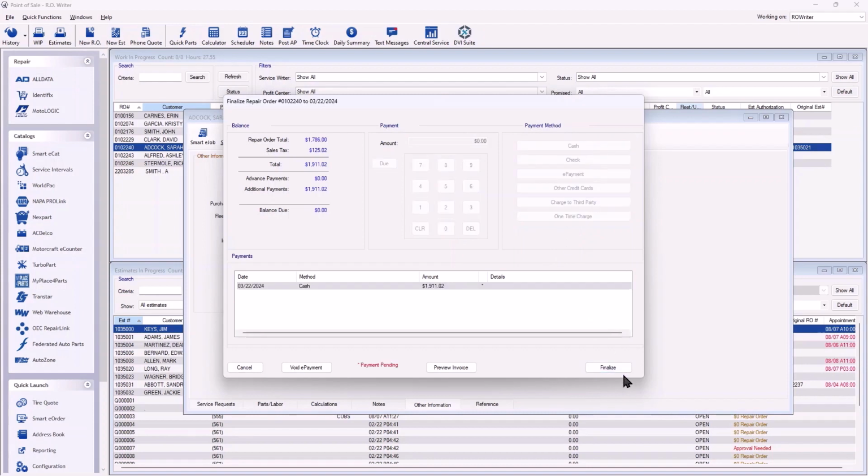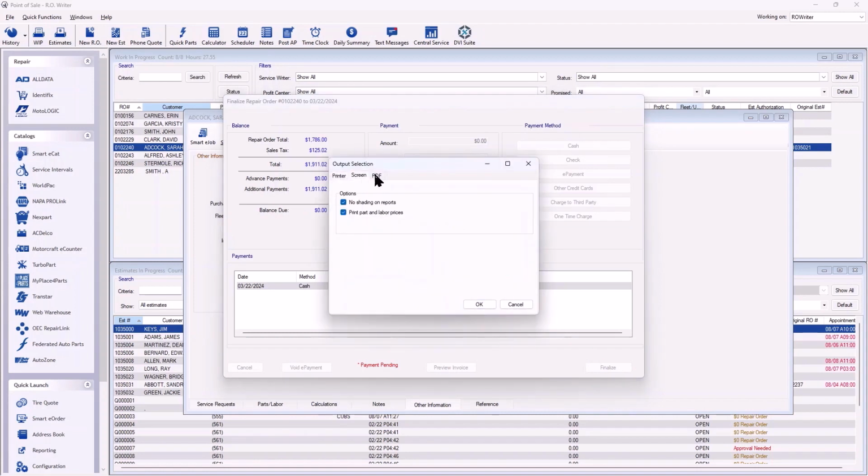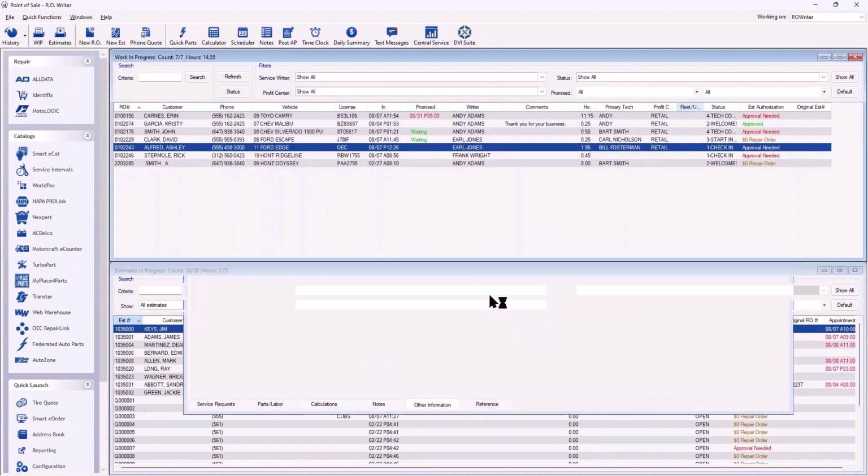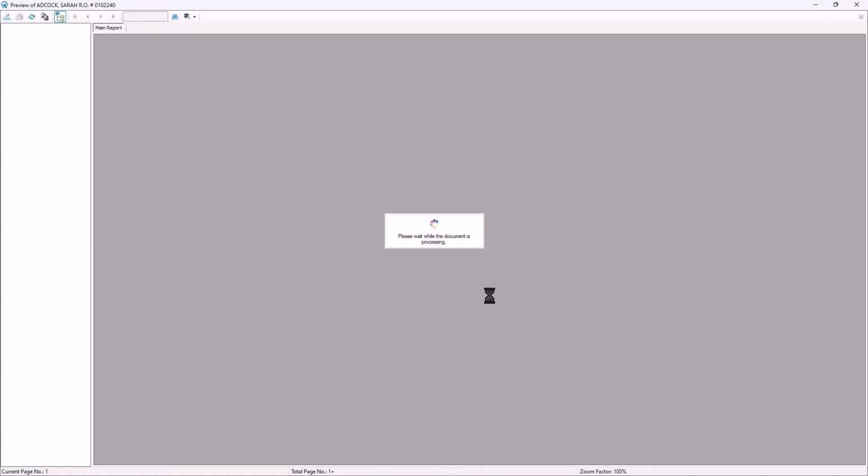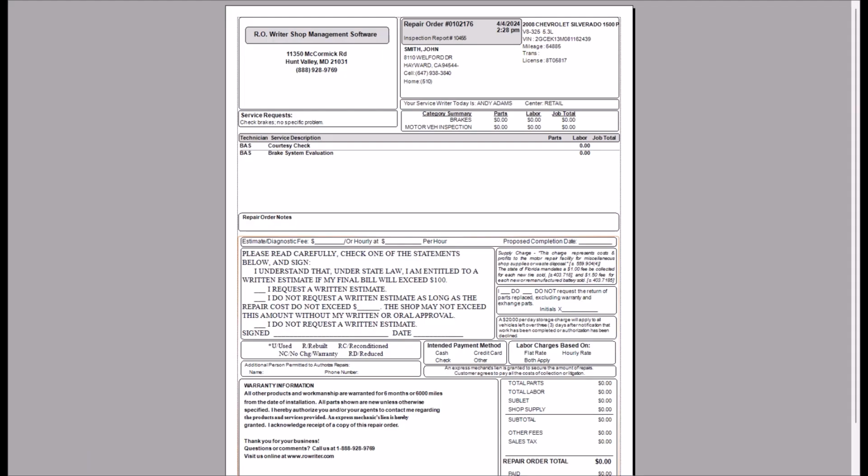After submitting the payment type, press the Finalize button at the bottom and select to print. You can print a copy of the invoice, create a PDF, or email the invoice if you have email configured in your RO Writer. Most shops are required to retain a physical signed copy of the invoices. You can configure RO Writer to print 2 or more copies in the Form Type section of Configuration.